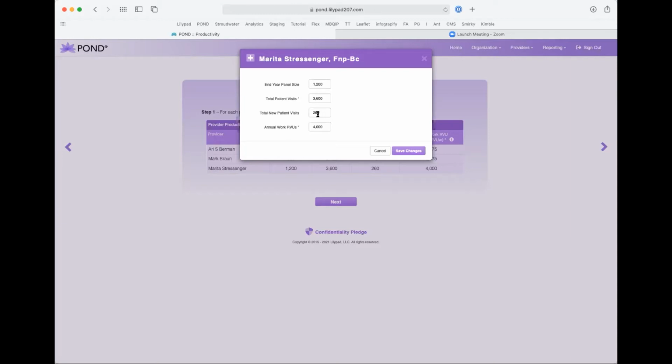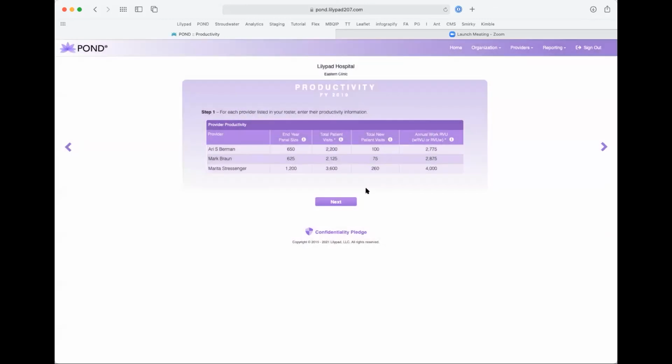So if you wanted to blow off, for example, new patient visits, or you don't track panel size, by the way, you should. Well, let's just say you don't. You can leave those blank, but we do need you to provide the patient visits and the work RVUs. And everybody always has those, so that shouldn't be a problem.